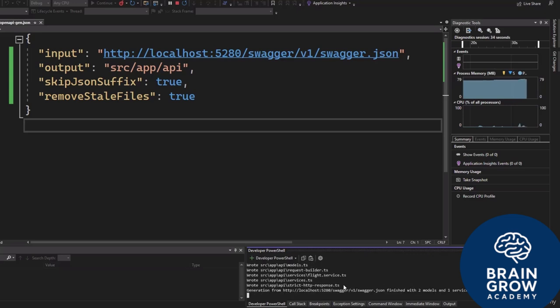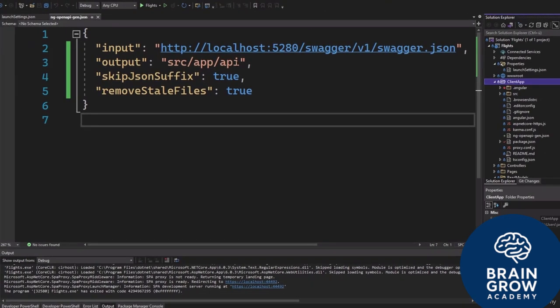As you can see, some files are getting created here, right? So it created the API module, base service, and some other stuff. Now you can see that the generation was finished with 2 models and 1 service. Now let's shut down the server. Let's go ahead and inspect what we have now created.